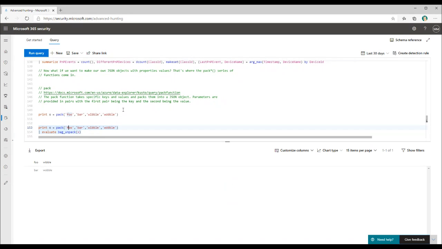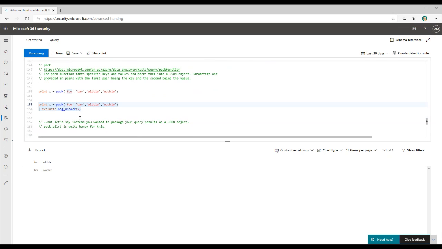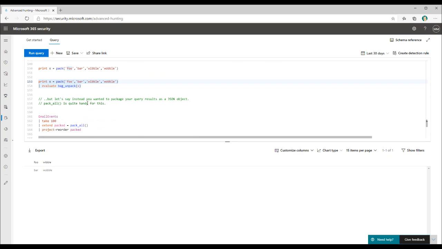So kind of a handy way if you want to create JSON objects ad hoc is using this pack function. But now let's say we have a bunch of stuff from your results. So in this case, we're going to grab email events. We're going to grab 100 of them. And then we want to turn these into a JSON object, if you will.